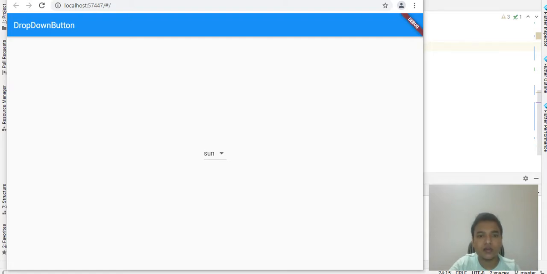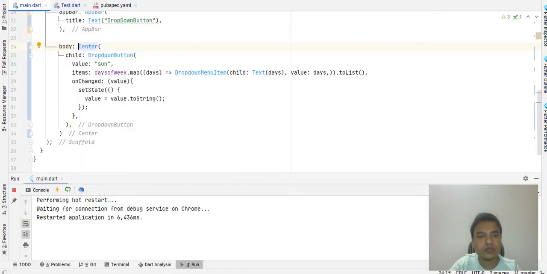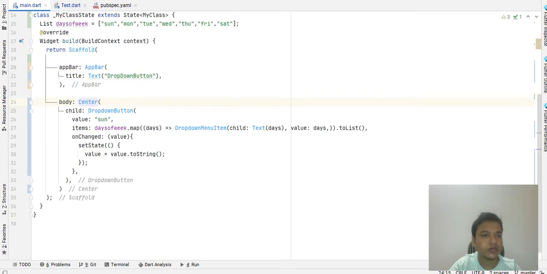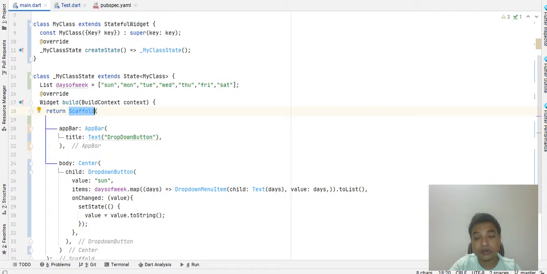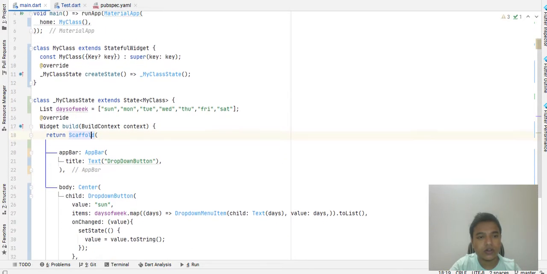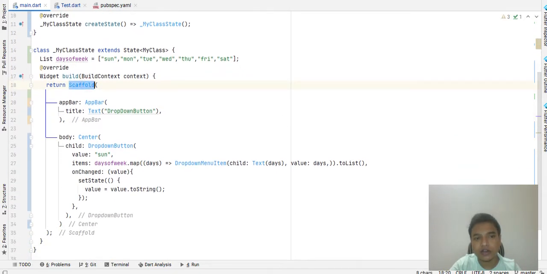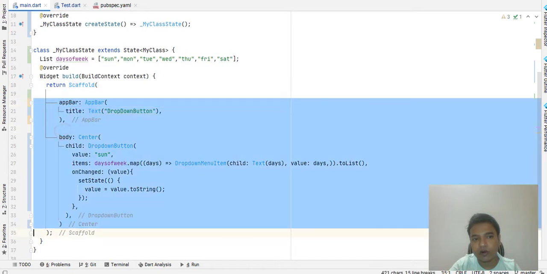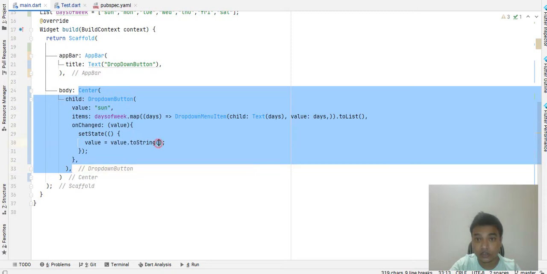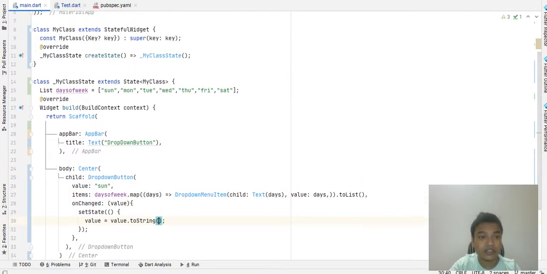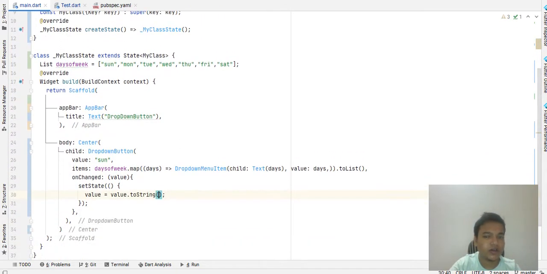Before describing the outputs, let me go back to the code and tell you something important. Actually, we return the center here, but my web configuration does not allow it to do so. So if you follow my video, you have to return the scaffold, provide the app bar and body, and put that center widget in the body to make this application run. Sorry for that inconvenience, I just noticed that my Android is not configured for the web application.